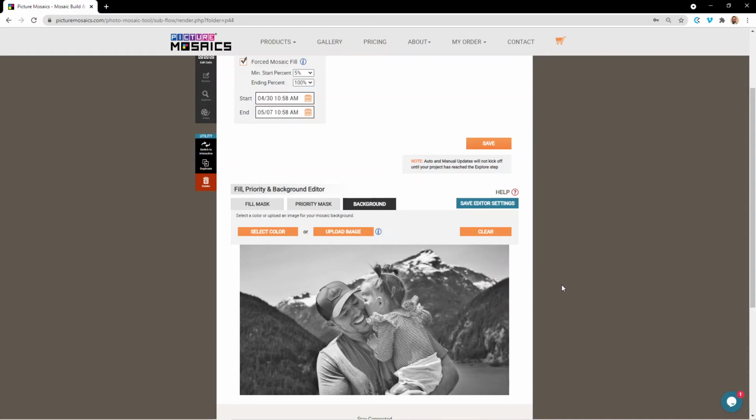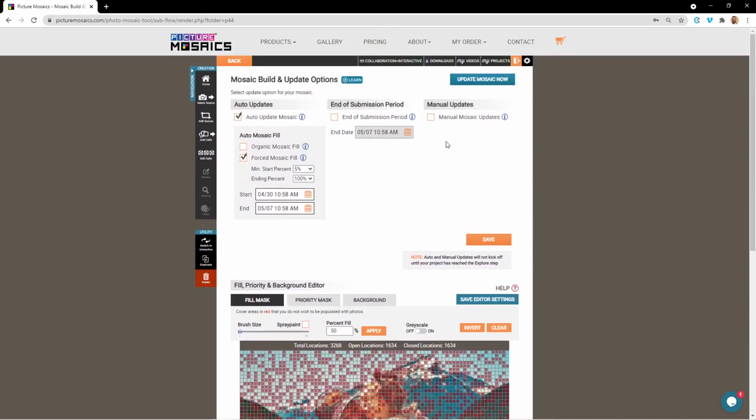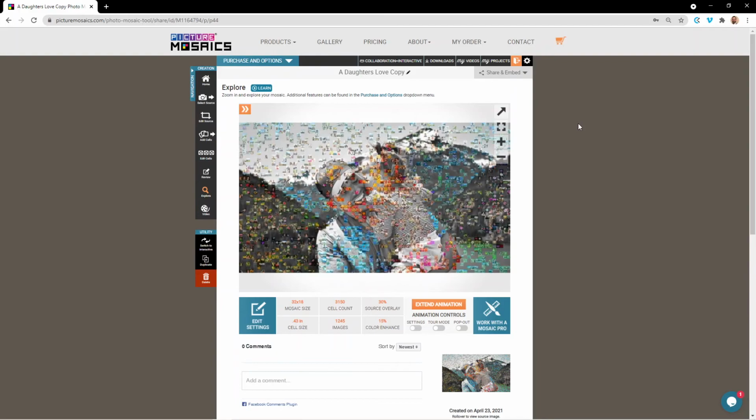It's important to note that if you've added any masks to your project, you're going to want to go ahead and save those changes. For this example, we're going to be using the manual mosaic update, and then we're going to go ahead and update our mosaic. So once this mosaic is updated, I'll bring you guys back and we can take a look at our project. Here, we can see what our configurations have led our mosaic to look like.